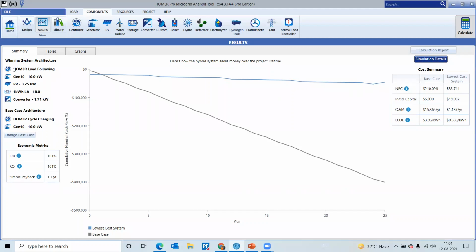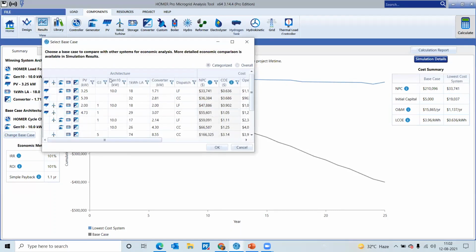The system used in this is the lowest cost system. We use a generator, PV, storage, and a converter. But in the base case, it uses only a generator, and due to this generator, the net present cost of the base case is very high in comparison to the lowest cost system. Anytime you want to change the base case, simply click onto this.